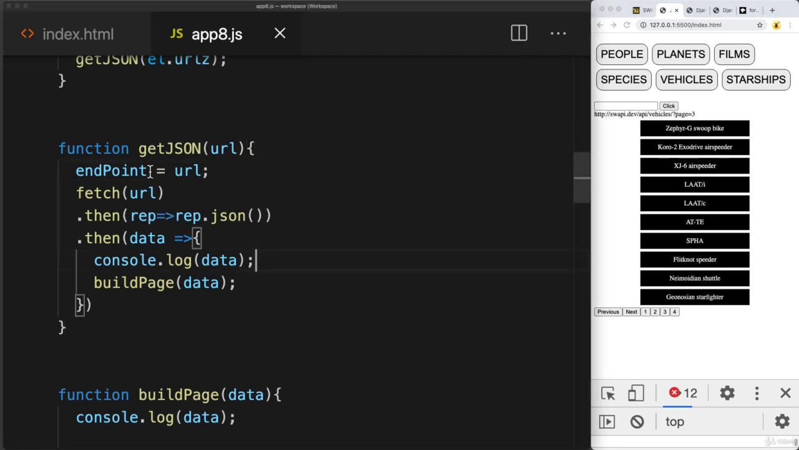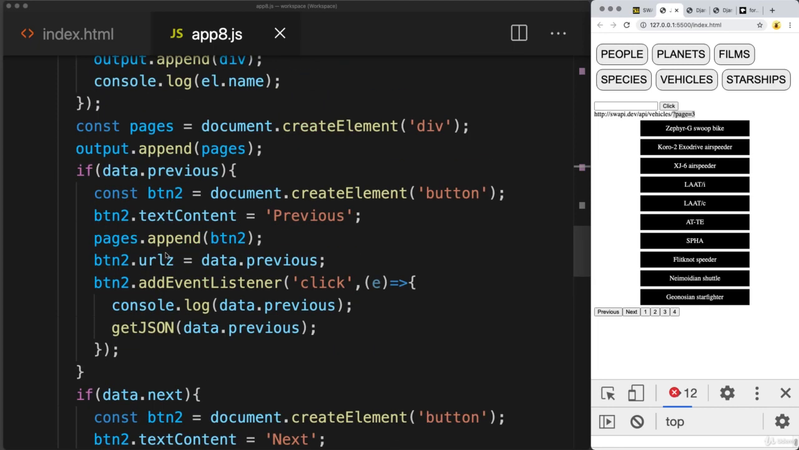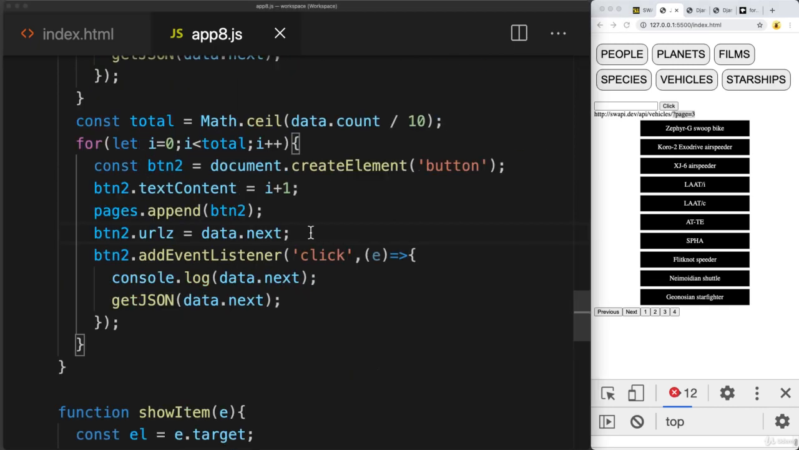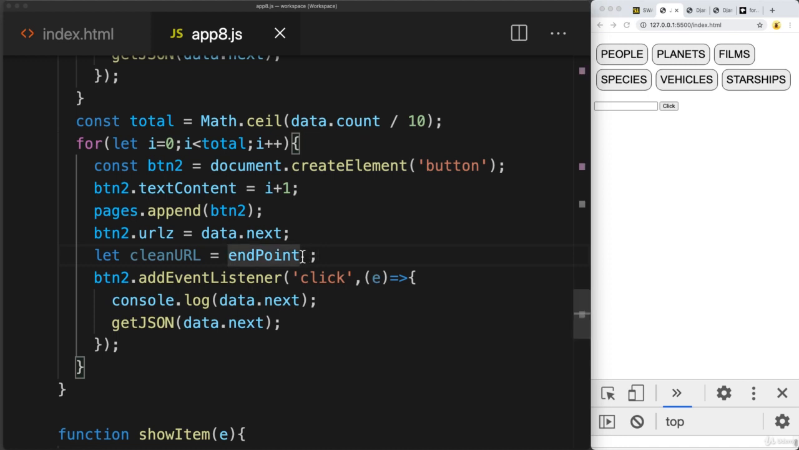So from endpoint, we can slice according to where the question mark is, and that will provide us a clean URL that we can make the request to. So let's update the buttons with that value. So creating a variable clean URL. And that will be whatever endpoint. So using the string method split, this will split the contents of the URL into an array.